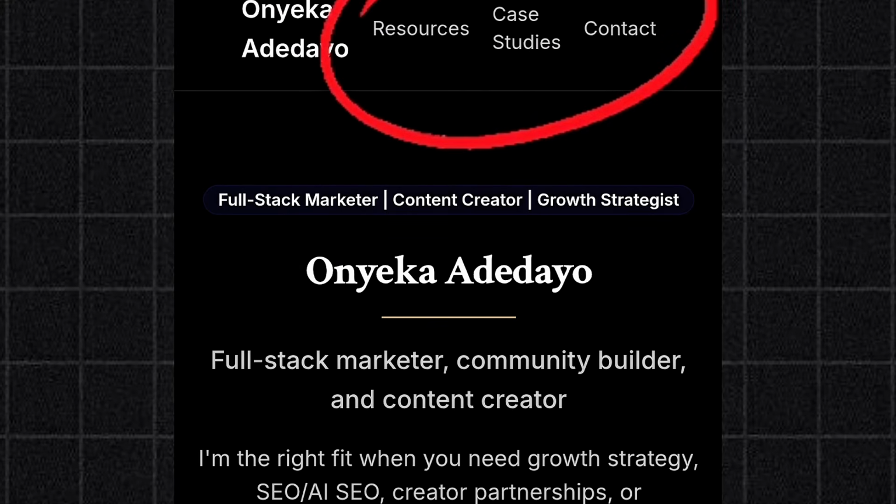You can also add pages. So if you want to have more pages on your website, for instance, on my personal website, which I use Lovable to create, I have the home page, I have the resource section, I have a case study section. It just helps me categorize all these different pages and I'm able to customize as much as possible what I want to see on my portfolio website.